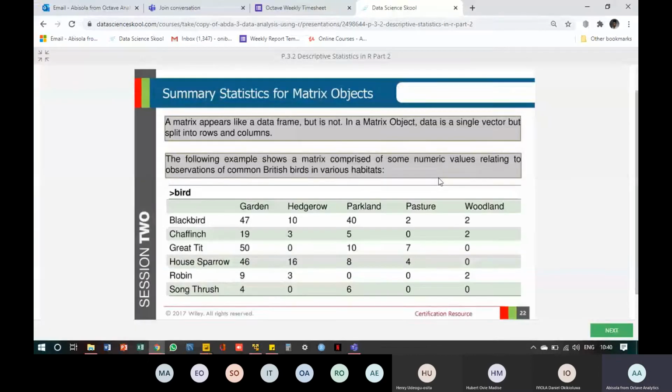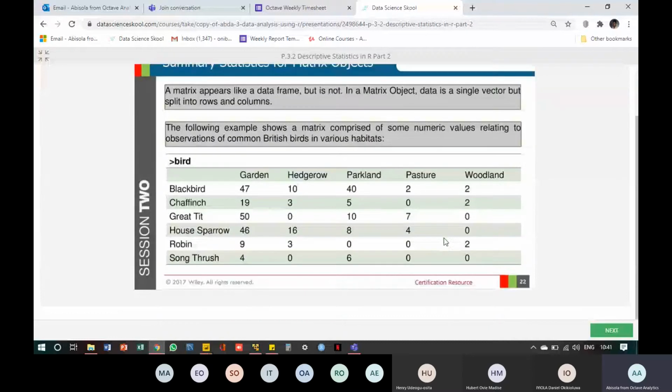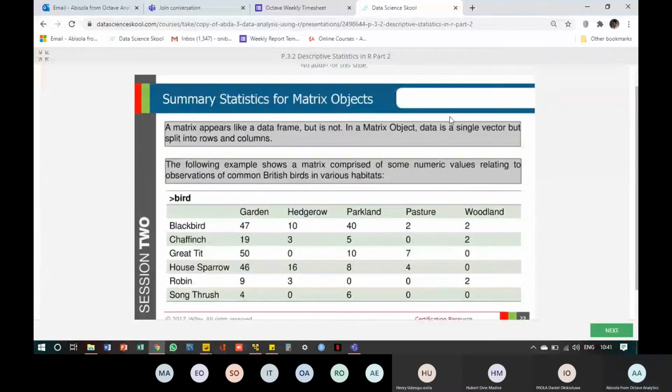Okay, so a matrix appears like a data frame, but it is not. A matrix is a single vector split into rows and columns. That's what a matrix is. And then this is a matrix. It has some numeric values. We have these birds, and so blackbird garden is 47, and so on. So this is an example of a matrix.